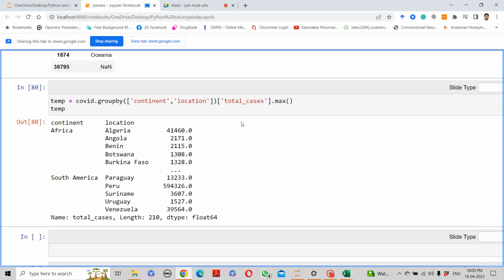Maybe you can also try to group by two different column names. It's not only one column; you can keep two different columns. How? In that case, as I told you, you have to put a list of lists, something like that. Within a comma, maybe you can go for another one, say new cases.